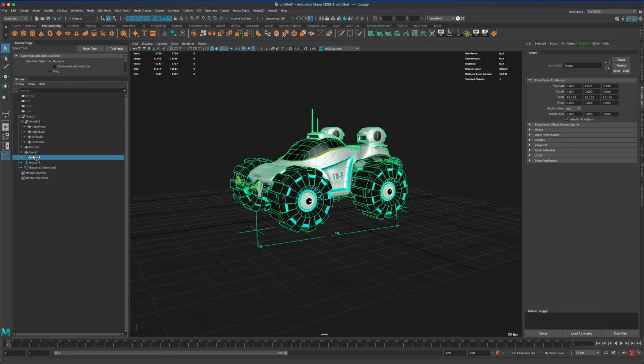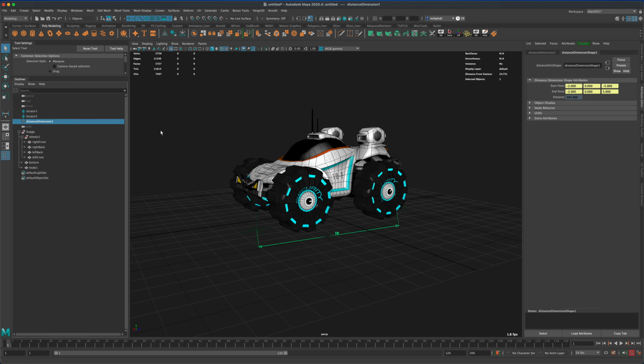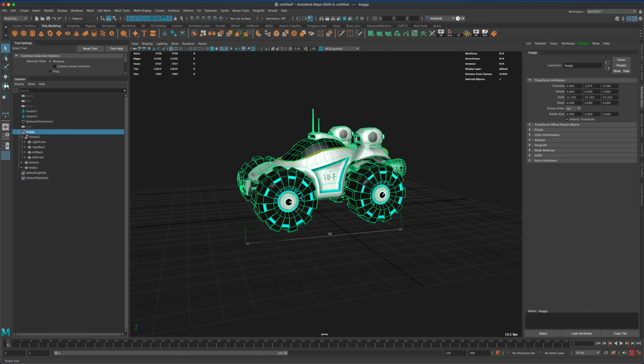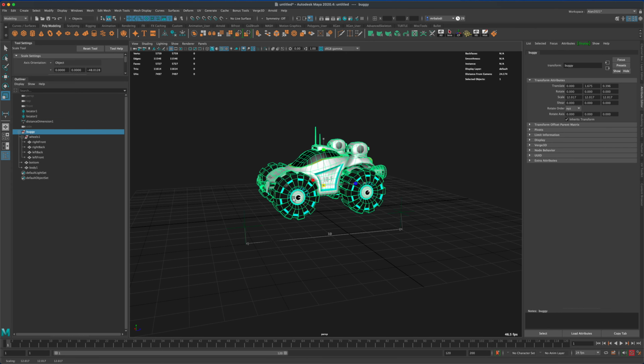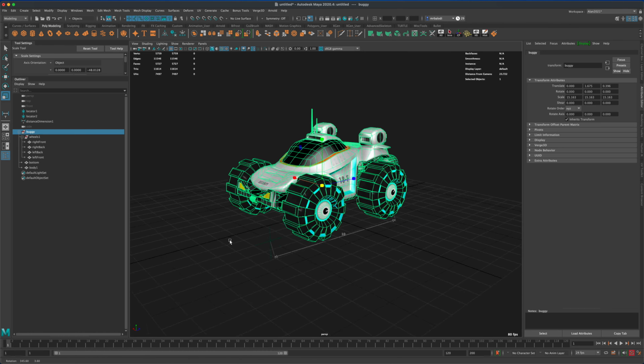And if you did need to do that, you can of course middle mouse drag it back out, and now it's not part of your ruler. So that's how simple it is.